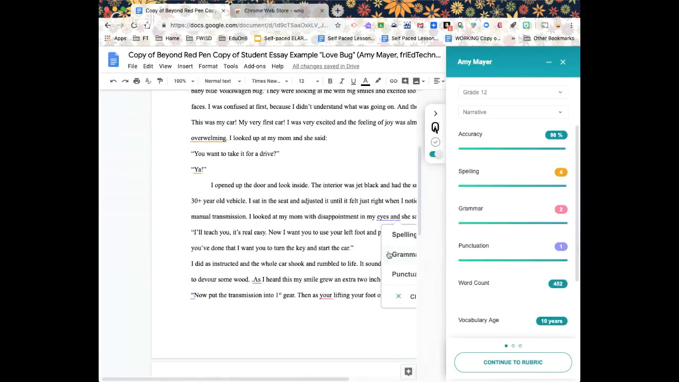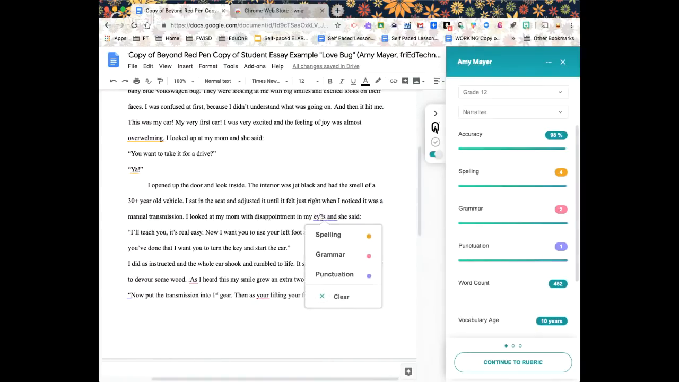Now, if it's wrong, I can change it. So if maybe the writer has made a decision to use a colloquialism or whatever, and we want them to be able to do that, then we can clear the error. But if it's right, then it just saved me some time marking all this stuff.